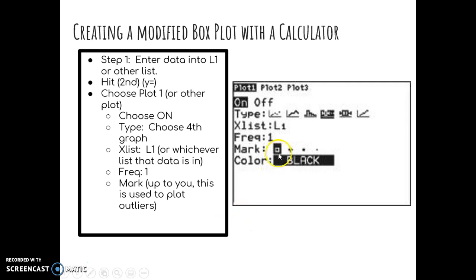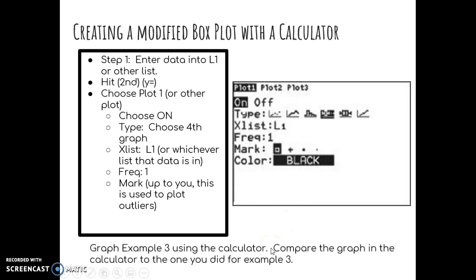So you have a choice of an open square, a plus sign, a filled in square, or a dot. I usually do the open square because it's a small calculator screen and I can see that a little bit better. And then some of you have the option of choosing the color of your graph. And then just like before, you're going to hit zoom 9, zoom statistic, and that will graph it for you.